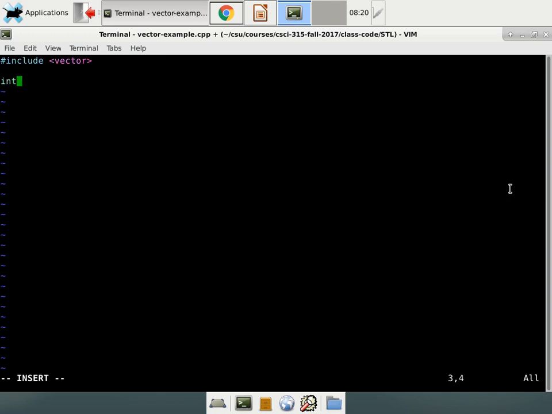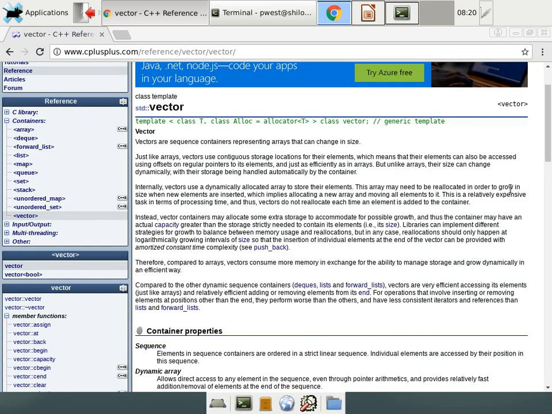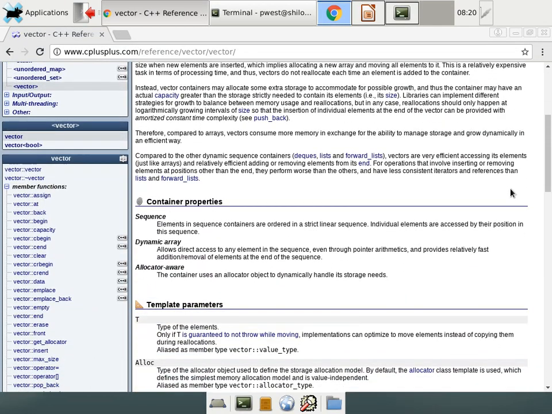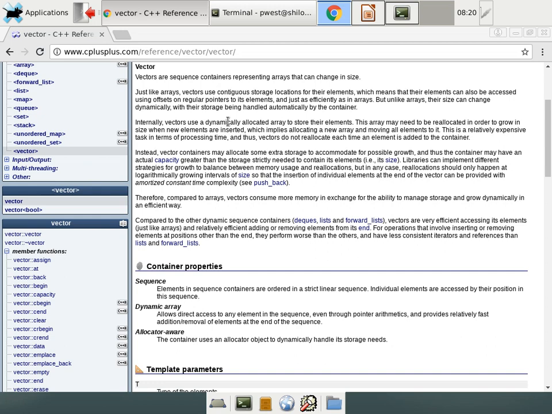All right, so we need to include vector. And we'll go ahead and put up our boilerplate code. So we include vector. Let's see what we have. It actually tells you about all of it. Internally, vectors use a dynamically allocated array to store elements. It may need to be reallocated to grow, so it may do it sometimes. That's a relatively expensive task in terms of processing time, and thus vectors do not reallocate each time an element is added to the container. Instead, they may allocate some extra storage to accommodate possible growth.